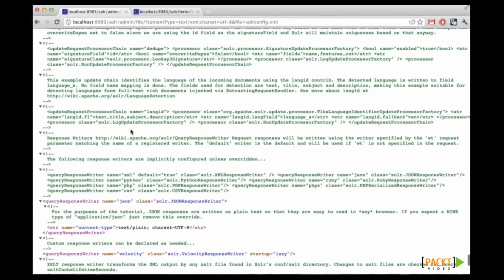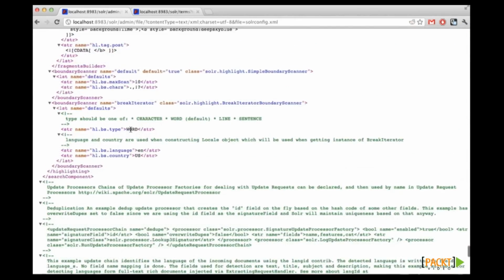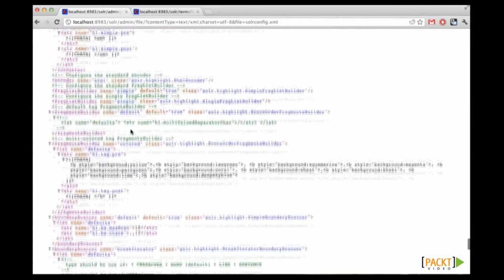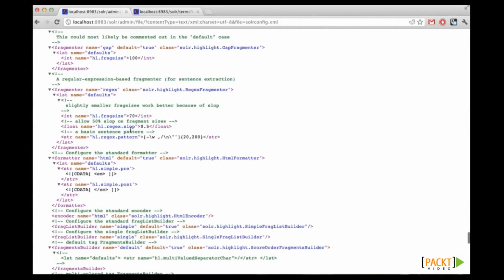So now we took a look at all of the request handlers available to us, and we got an understanding for what they can do. In our next video, we will write our own request handler based on an existing class in Solr and see how to utilize it.